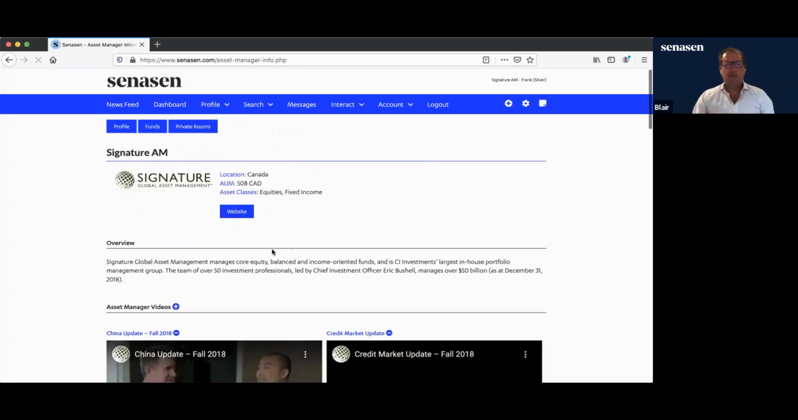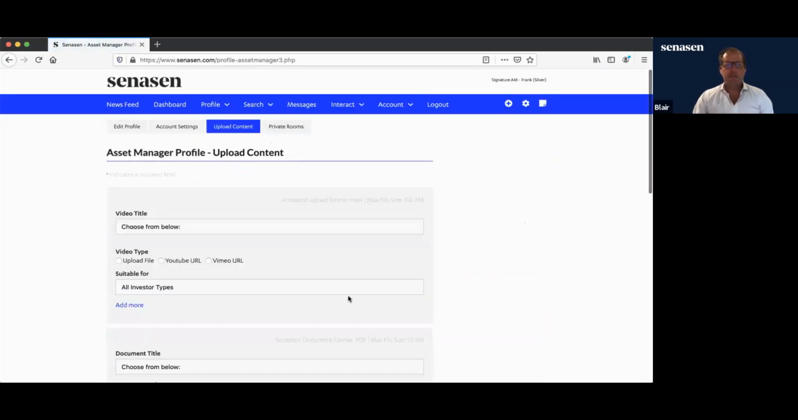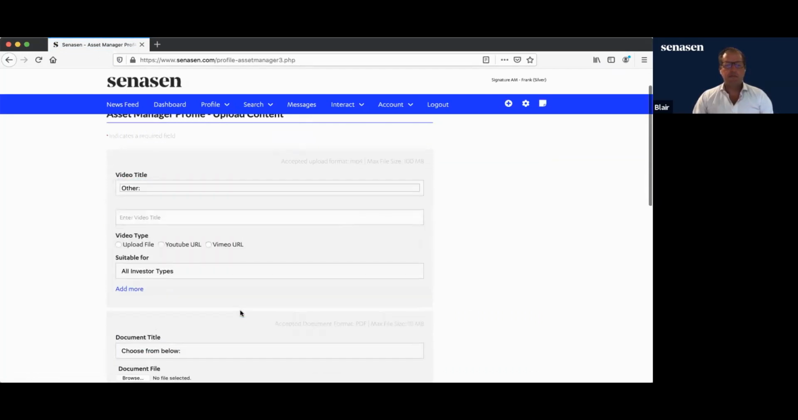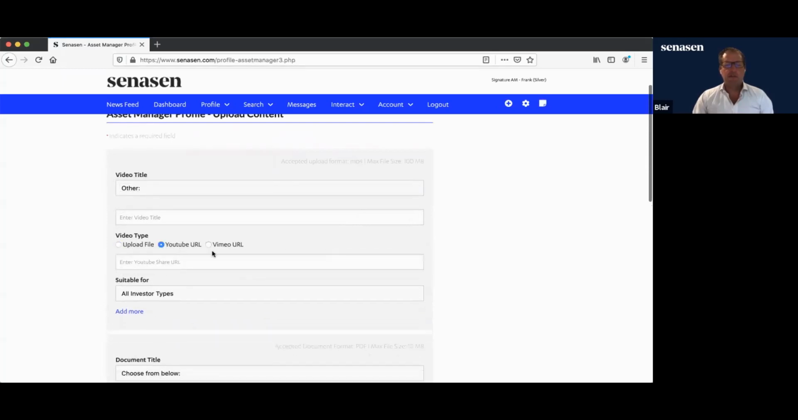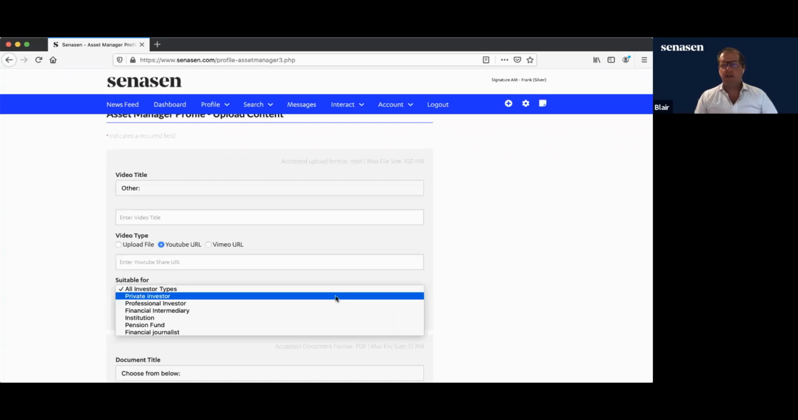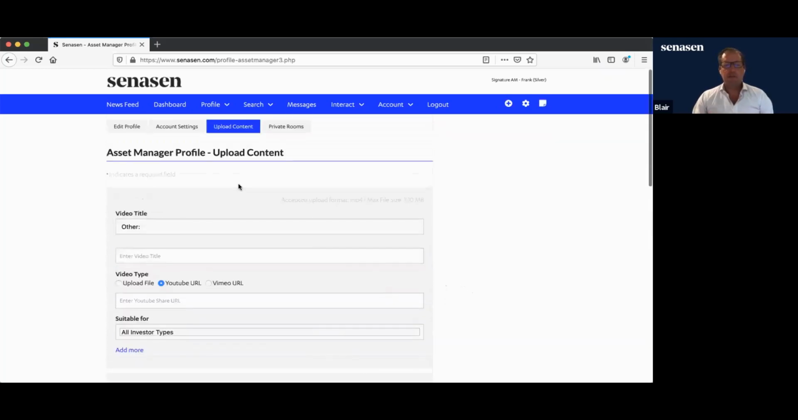Now, to upload content, you have lots of options to navigate to do this, but it's as simple as choosing a title or coming up with your own. You can upload directly, or you can copy paste a YouTube or Vimeo URL. And you can tag each file type by who it's suitable for: a private investor, professional investor, an intermediary institution. So you can give different investors different experiences, all in an automated fashion. And same with documents. And that helps populate your profile page.